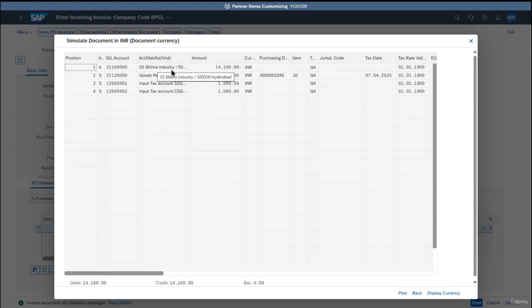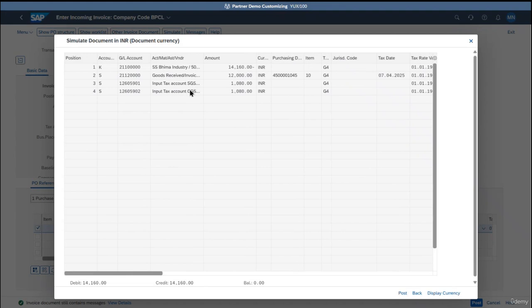This is the credit, that is the vendor line, and the transaction key will be KBS. So it is showing as K, and goods received invoice received, that is your inventory account. Then tax input, this is central GST and state GST that is applicable on that. Once you have done, let's click on post. Here the debit value and the credit value must match and the balance should be zero. Otherwise, it will not allow you to post.